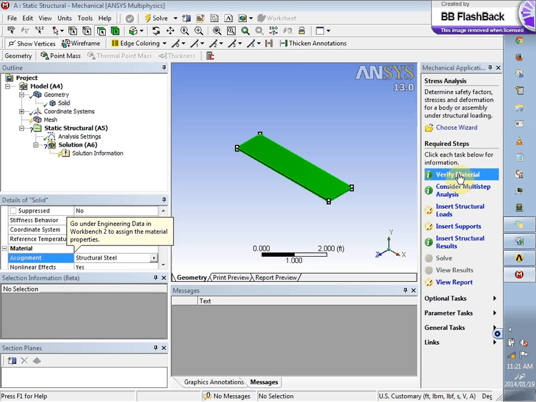When I click on this one, it blinked here. It shows you a bubble here saying go under Engineering Data in Workbench to assign the material properties. So we know what it's talking about, we already have done it, but here if you notice, this is selected, solid is selected.